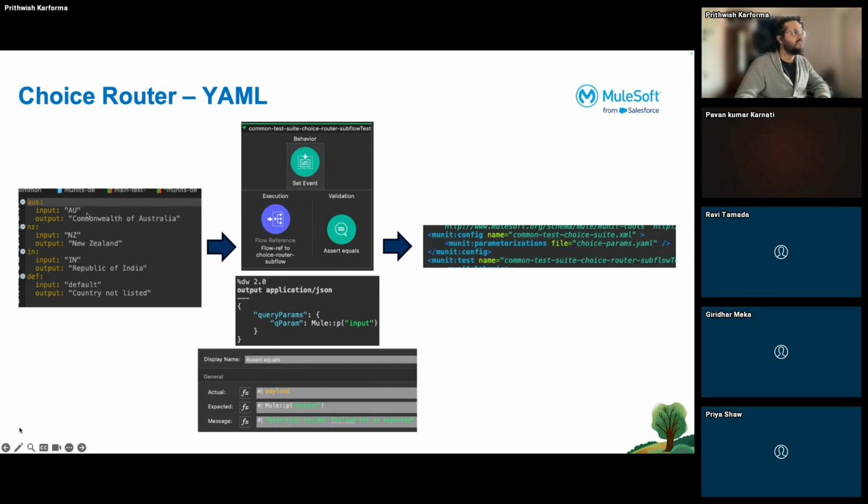So for each key-value pair, only the first two lines per case will be taken. So for AU, I'm expecting Commonwealth of Australia, right? For NZ, it's New Zealand. This is what is done in this assert equals. And finally, you just click on the test flow. There will be a global config over there, and the MUnit configuration will be there. And there, just provide the parameterization file with the file name. Okay, and you're good to go. You will find that 4 cases are created, and all of them are successful.